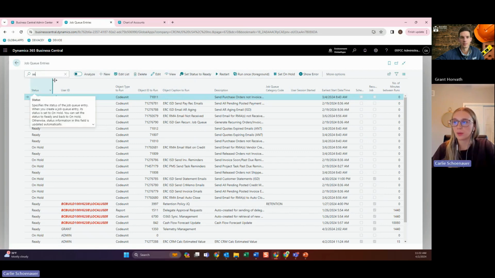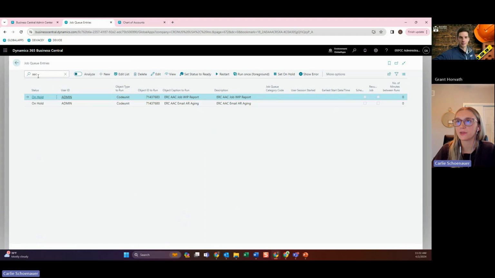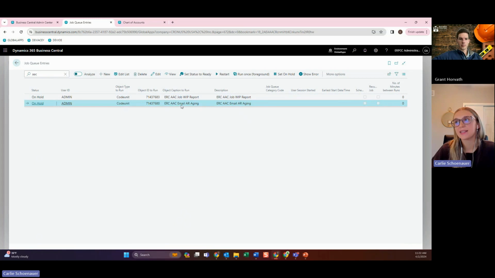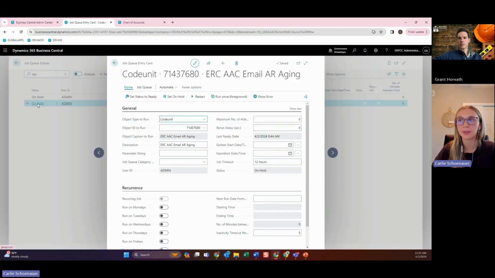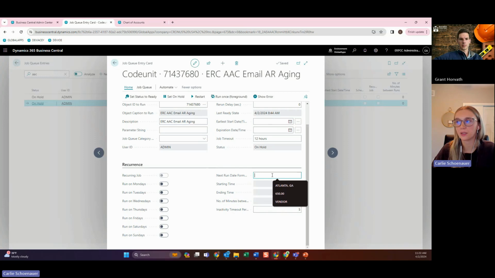So if I come up here to search while we're waiting for that email to come through, you'll see if you type in AAC, which is our extension, the name of it, you'll see the AAC email AR aging. These are the two that I have set up now. You can set up these for each of them, the AP aging, the income statement, the balance sheet. You set up a job queue for each of them separately. Okay, so you just have set up this code unit. I could come up in here, say I want this to send out on the first day of each month. Maybe every Monday I want to send it out. You really just set up that recurrence feature down here and then set status to ready, and then that job queue will be ready for you. Okay.